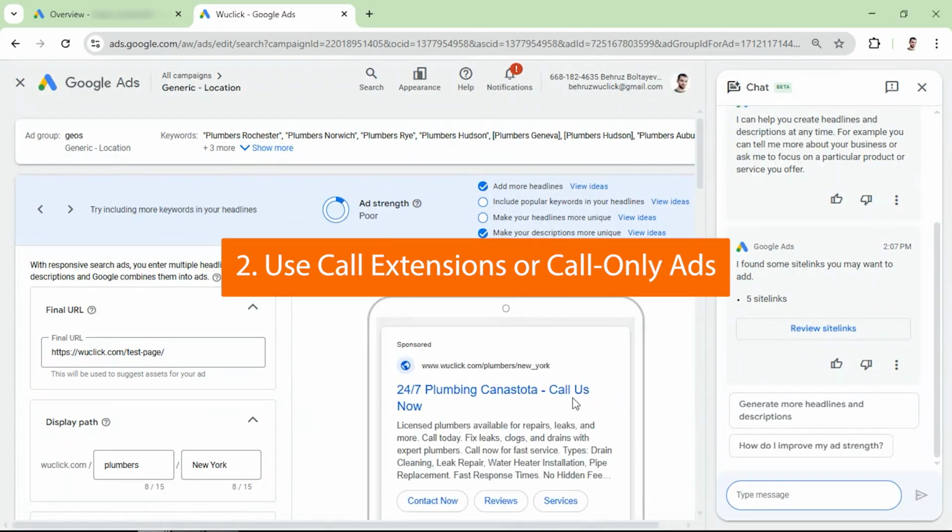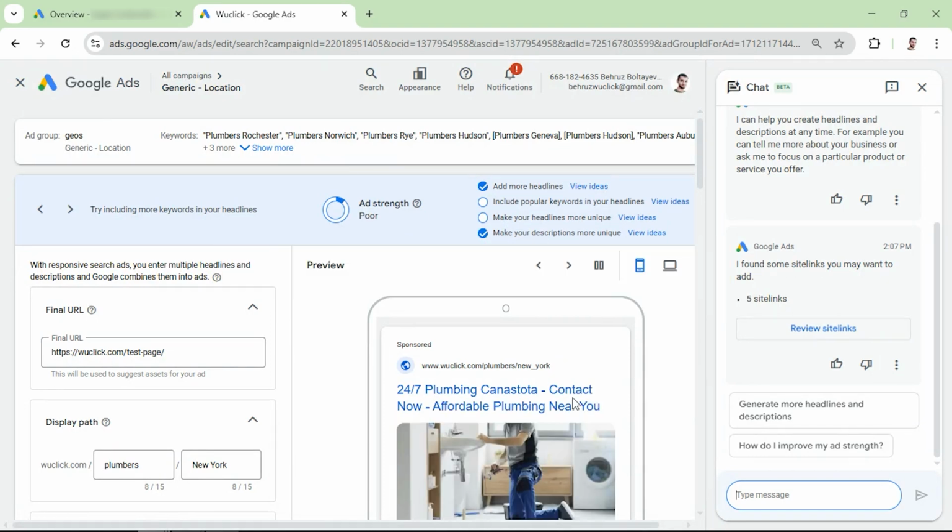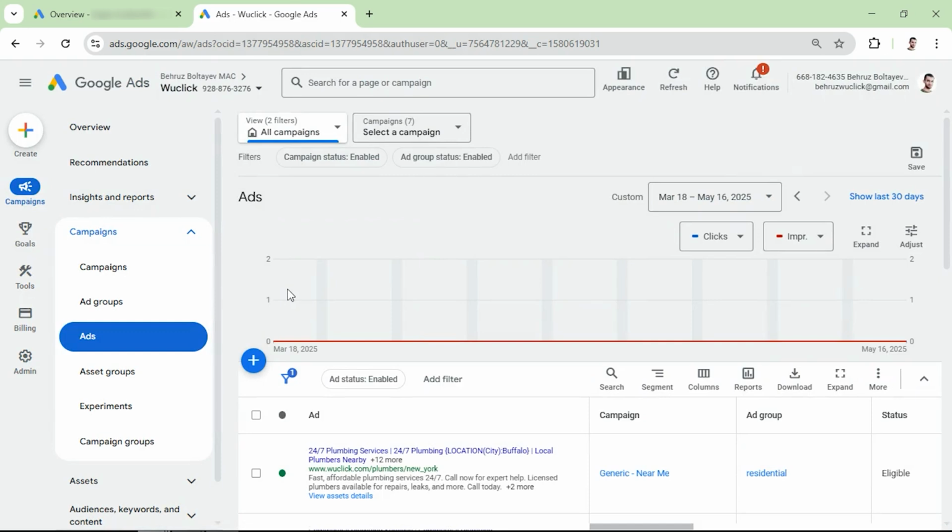And the next thing is use call-only ads or call extensions. So if you want to reduce the cost per phone call, you should create your call-only ads or you should use call extensions. So let me show you how call-only ads are going to look like from this account.